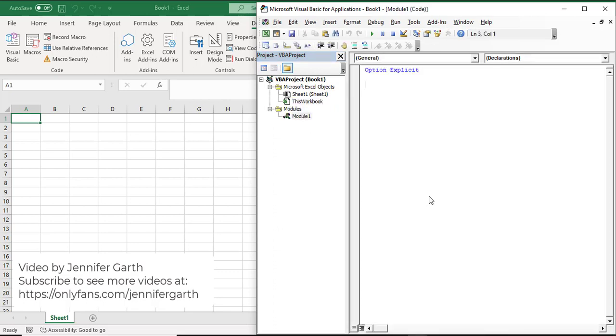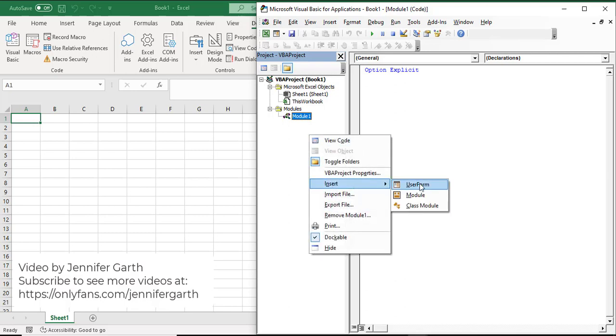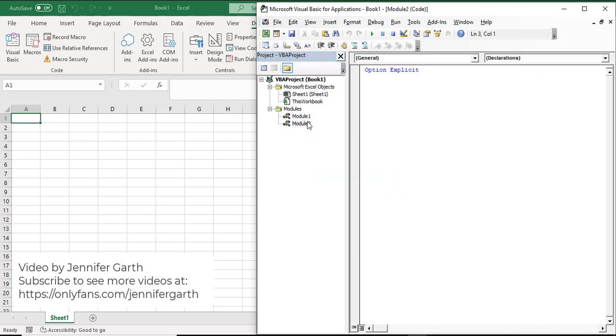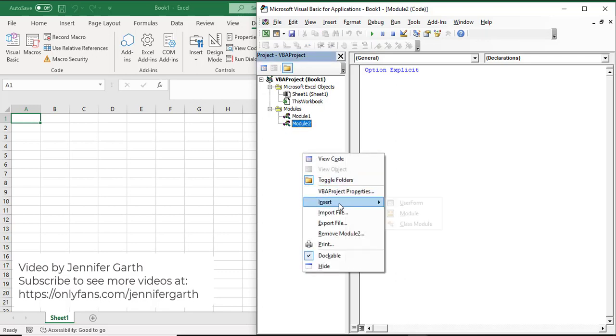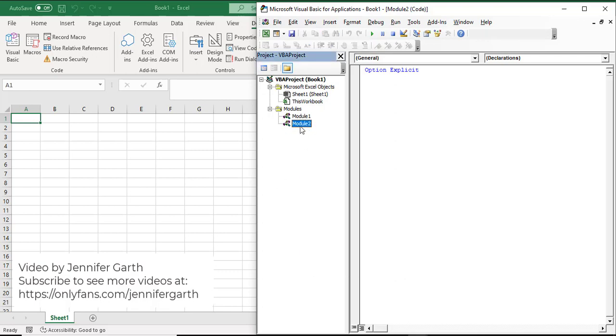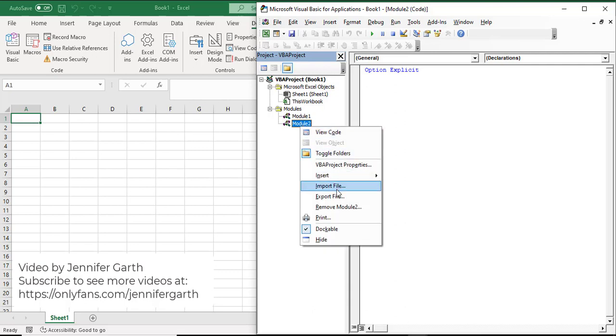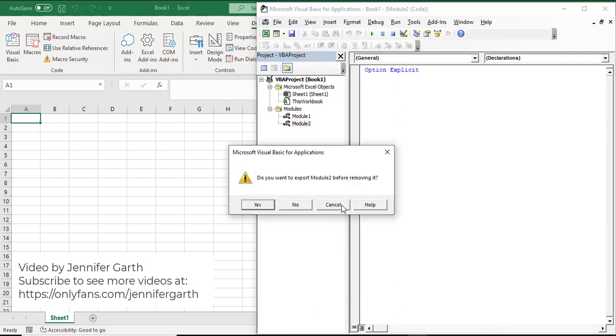So just click on module, and then you see that you get this new category here. You have a category called Microsoft Excel objects that we already went over, and then you have this new category called modules, and under that you see Module1. And this is the module that we just added. And I want to show you if I add another one, then I get one called Module2. So these are just the modules that we're adding by right-clicking and inserting them. I don't want this one, so I'm just going to right-click and remove Module2.